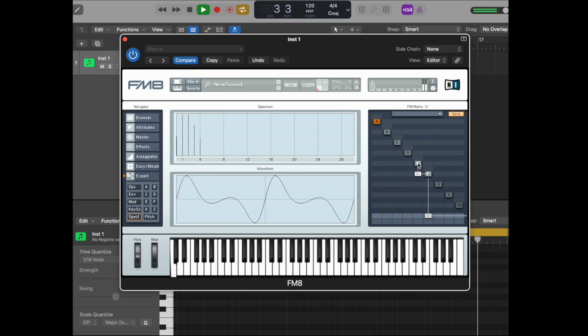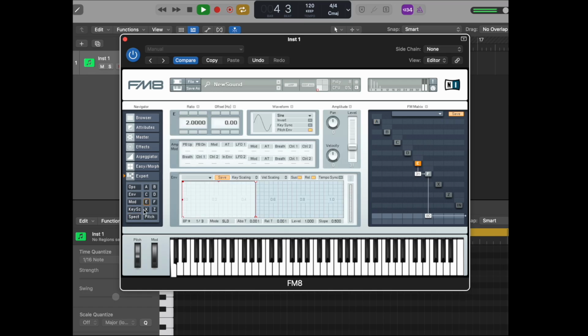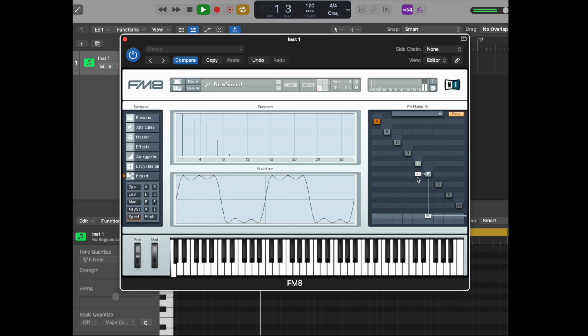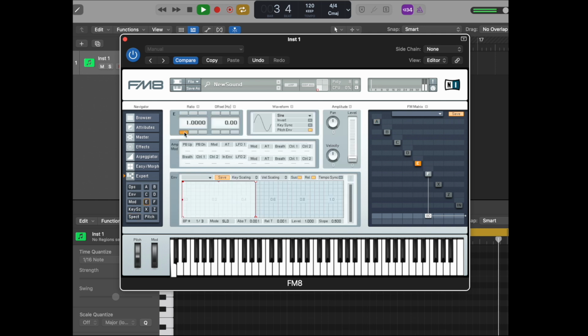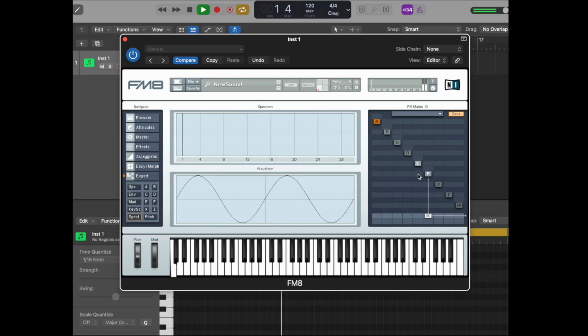So let's see what it sounds like when you have a 2-to-1 ratio. You get a symmetrical waveform, kind of like a square wave. So yeah, that's another important principle. When you use even ratios, you're going to only get odd harmonics, like a square wave, kind of counterintuitively. And when you use odd ratios, you're going to get even and odd harmonics, kind of like a saw wave.